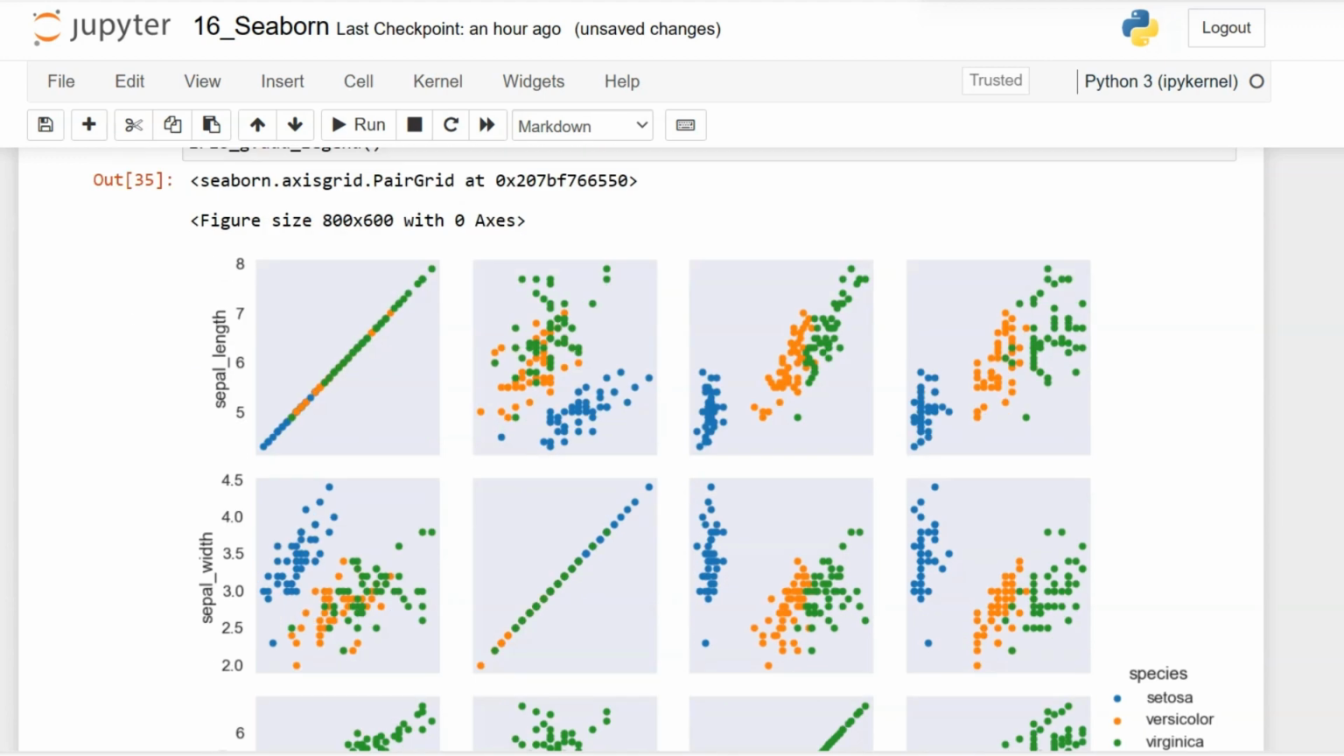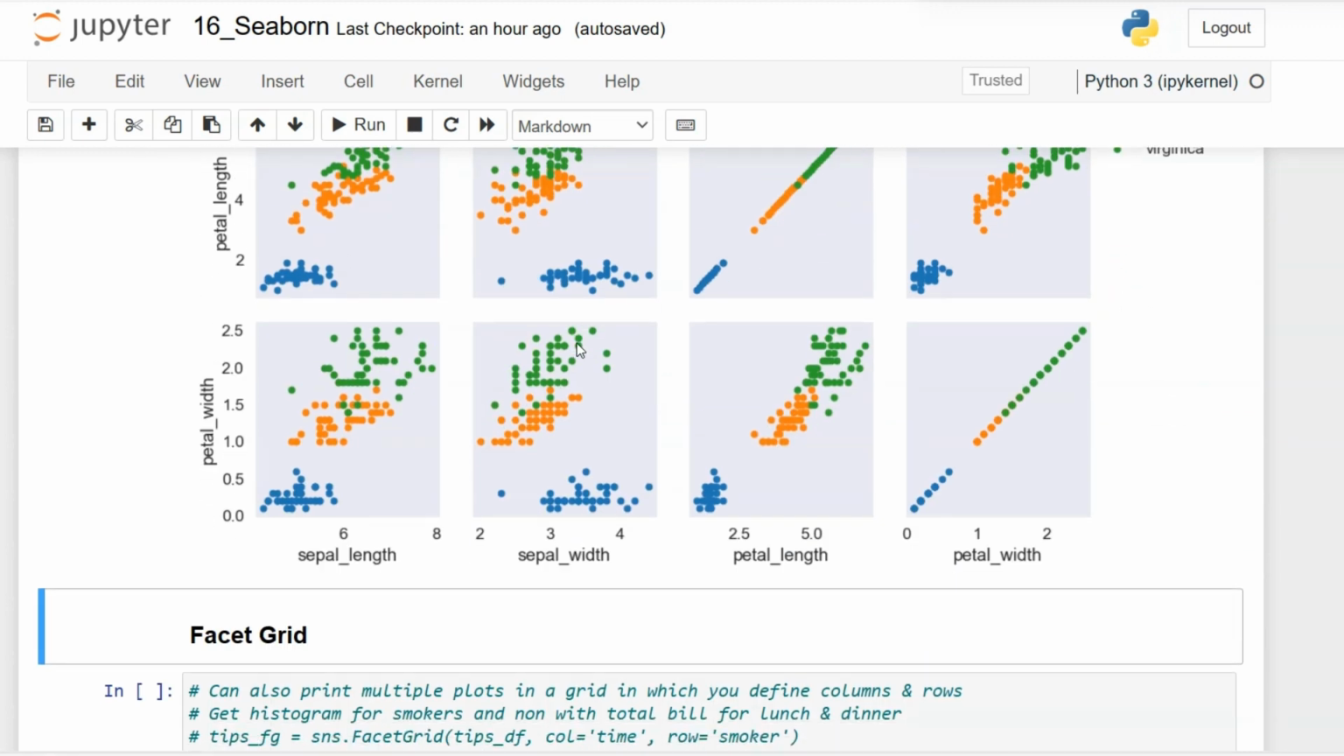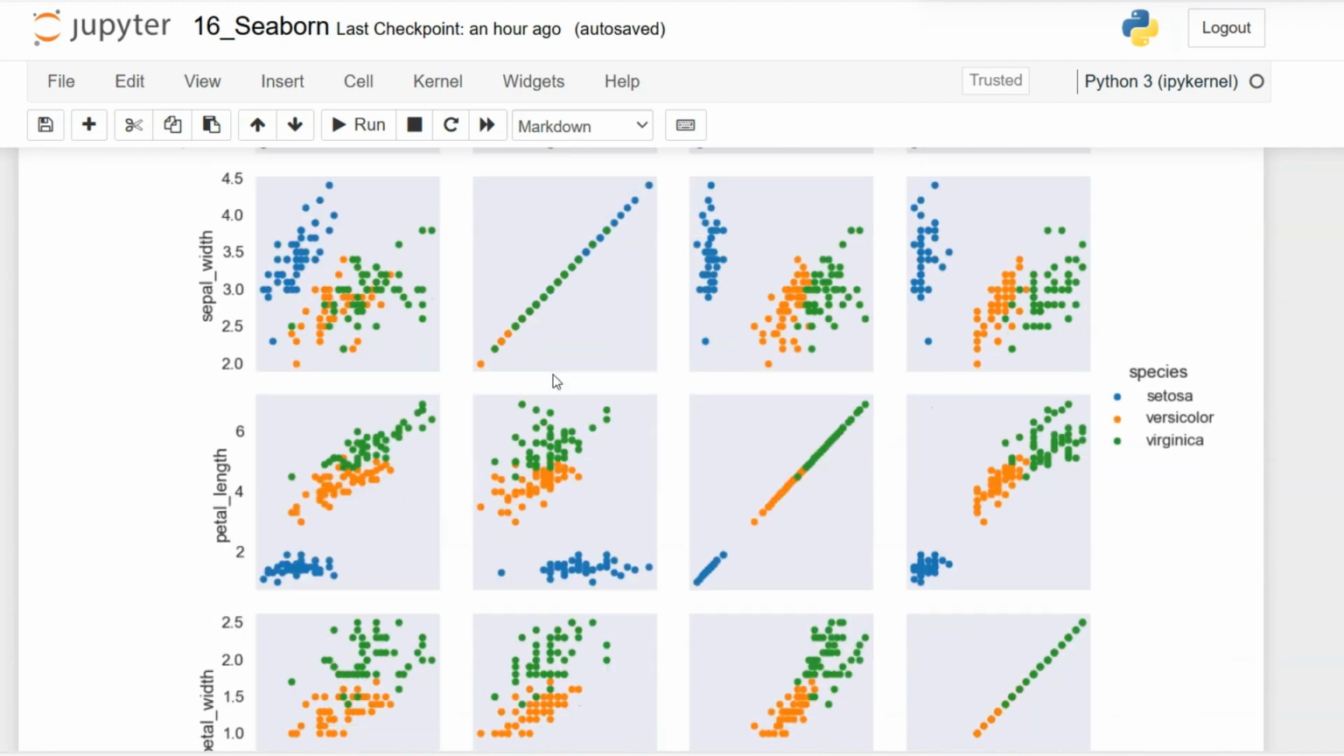So the output is going to be grid, as the name says, grid. Grid means rows by columns. So here we have 4 columns: sepal length, sepal width, petal length, and petal width, and the relationship between the sepal length and petal width you can see, and these values are separated into 3 classes: setosa, versicolor, and virginica. So you can have a legend here. Setosa is blue color, versicolor is orange color, and virginica is green color. So this is the graph called pair grid.